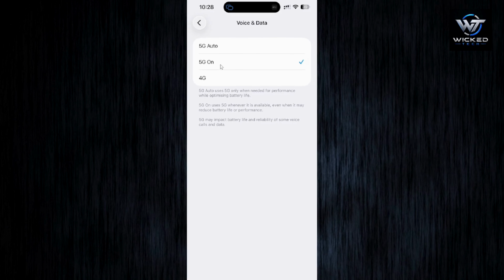So the only thing is that when you're selecting 5G on, it will drain your battery much faster, whereas if you're on 5G auto, it will choose whether you need 5G, especially if you're downloading or if you're using video streaming. It will know which one to choose automatically. So this option is also good, but if you want to keep 5G on all the time, it's fine. It'll choose 5G whenever you're doing anything online.